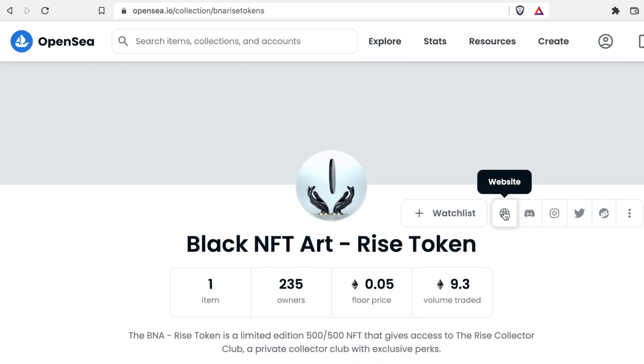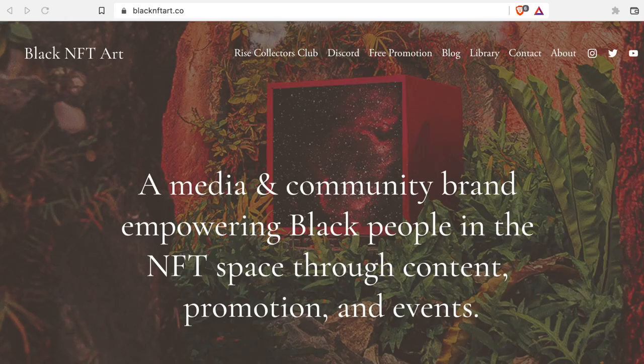So here, once again, on OpenSea, usually with a particular collection, you can get links to the official websites and social media channels, but you also have to be very careful once again to make sure that you're on the right page and on the legitimate page for that project. We are now on the blacknftart.co website. This is the official website for the Rise token, so you can learn more information about the Rise Collectors Club.